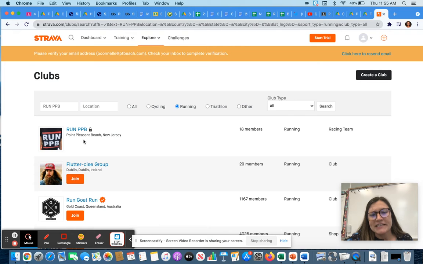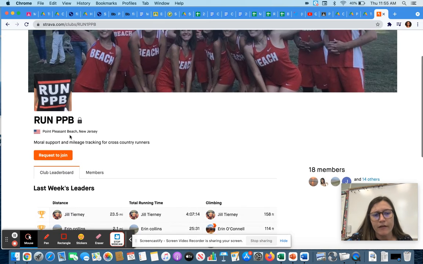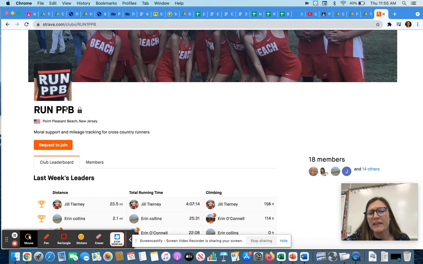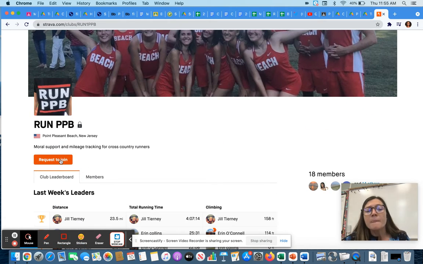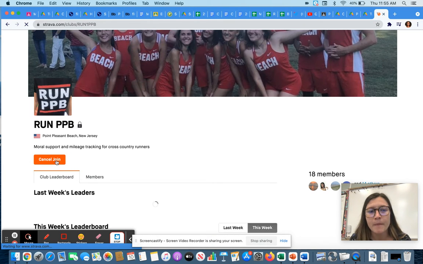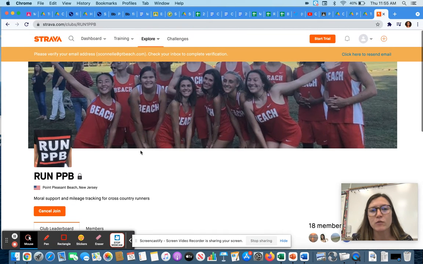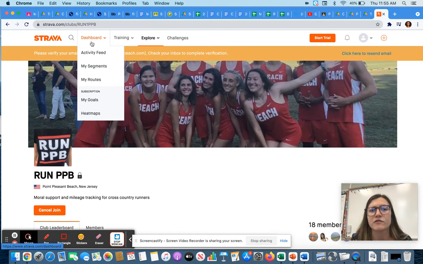Underneath the club name, there is an orange tab. Okay, you click on the name of the club, Run PPB, and you click the orange tab that says Request to Join. Once you request to join, I will get an email notification and will allow you to access our club. The club is used to, again, track mileage for the summer months, and it's a nice way to support each other when we're not physically together during the summer for our practices. So you click Request to Join, and you will get notified when you are accepted to join.